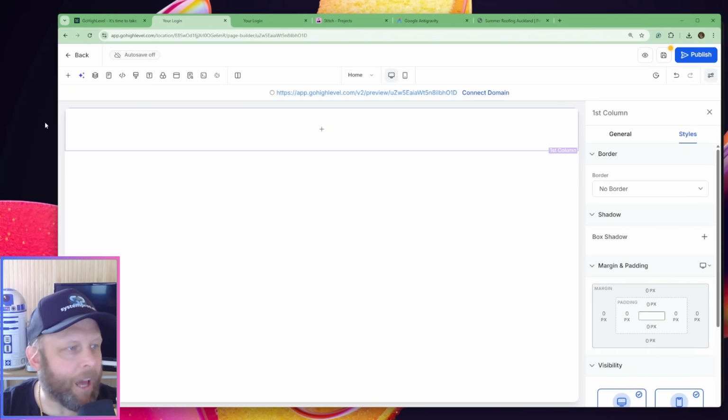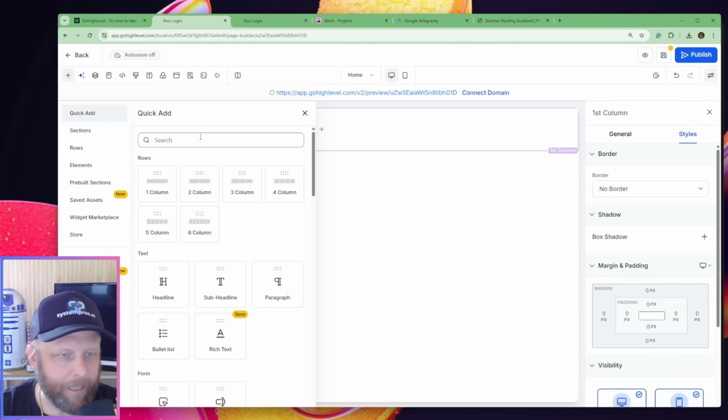All this does is allow our entire code to take up the entire page. So I'm going to say HTML.